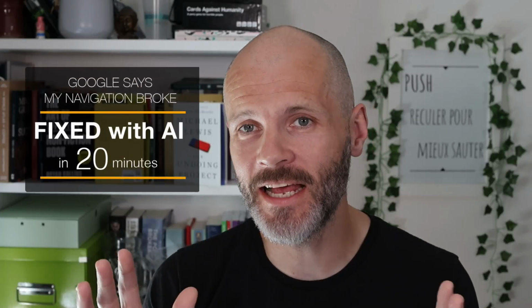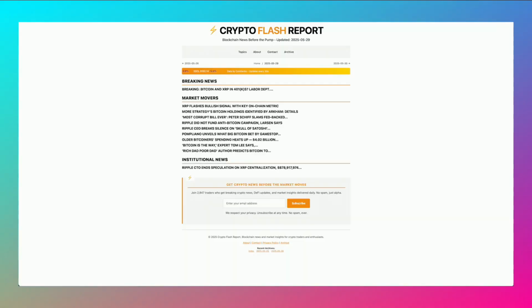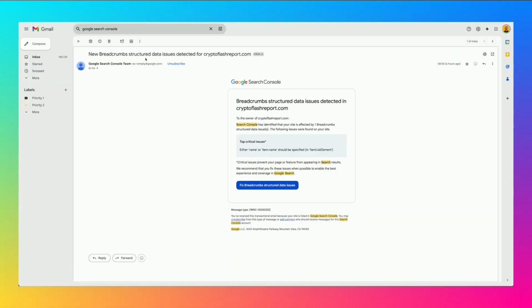I vibe coded a new site all about the crypto space. And I built it with AI. So this is an MVP of the site. Once I got the site live, I connected it to Google Search Console.